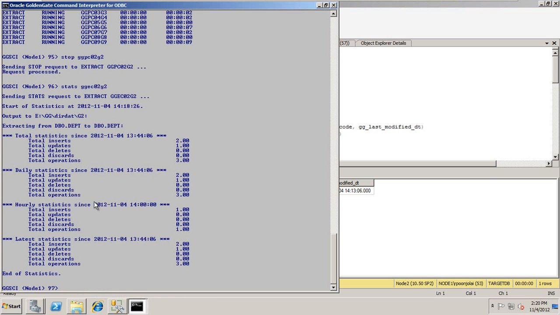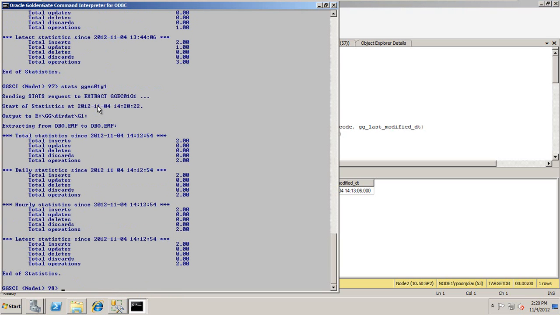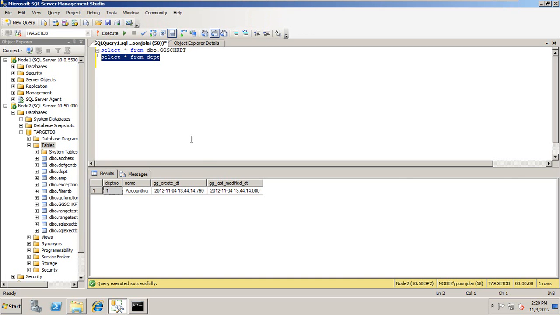Let's take a look at stats for GGEC01. 2 inserts because 2 employees. It sent 2 employee records, and in running status both have been successfully captured and sent.